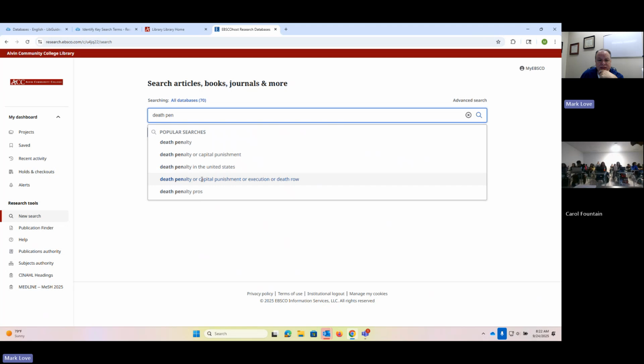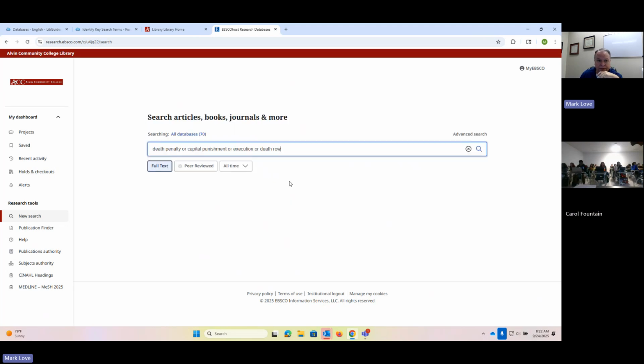What I recommend is to start with the broadest search possible, get the most results you can find, and then narrow from there. If we need to add additional terms or alter it, then we can. Here you see where it's using this OR word. This is telling the database to look for this term, death penalty, or a similar term like capital punishment or execution or death row. So it's going to pick up lots of articles that way.